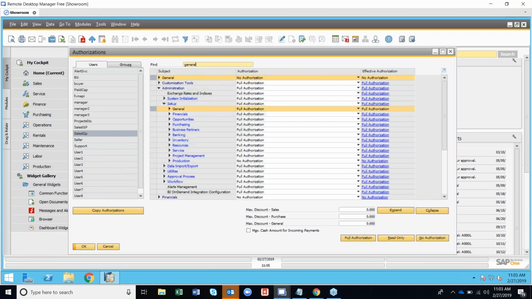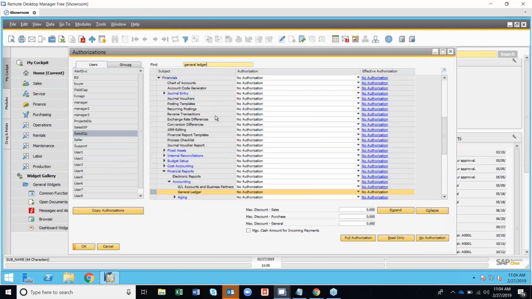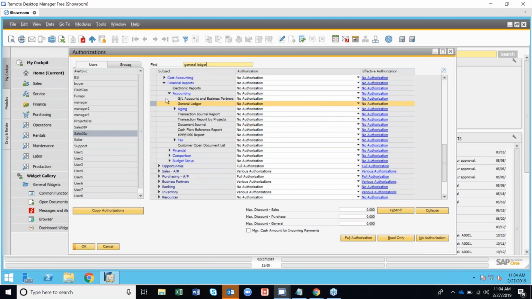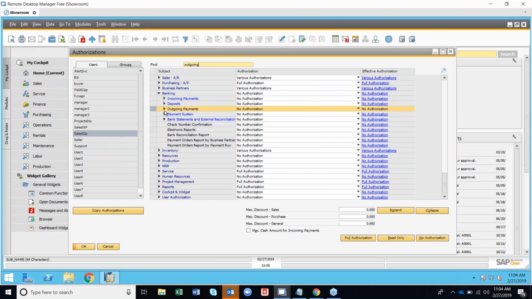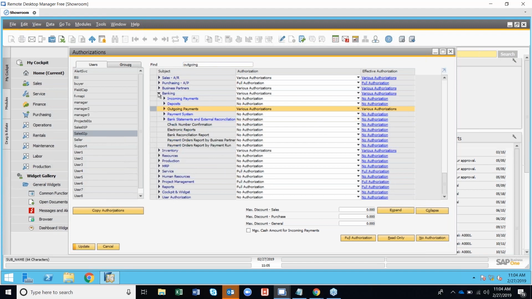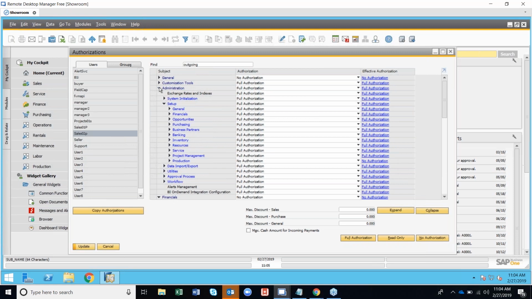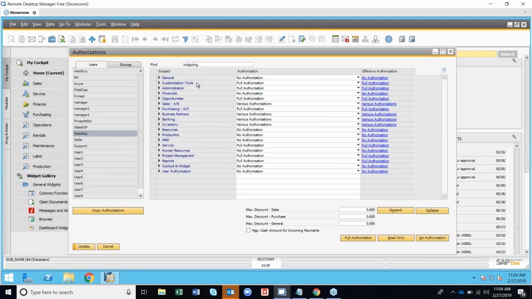So we can search general ledger, and it'll show what their authorization is as it relates to that. You can also look up outgoing payments, and that'll give us, oh, they have no authorization there. Well, we want to give them payment for draft, so we'll give them full authorization there. But there is a handful of these that change, that will either say read only or full authorization. So you can always search through and find it in here, and it lines up exactly with how your normal menu in the modules lines up.